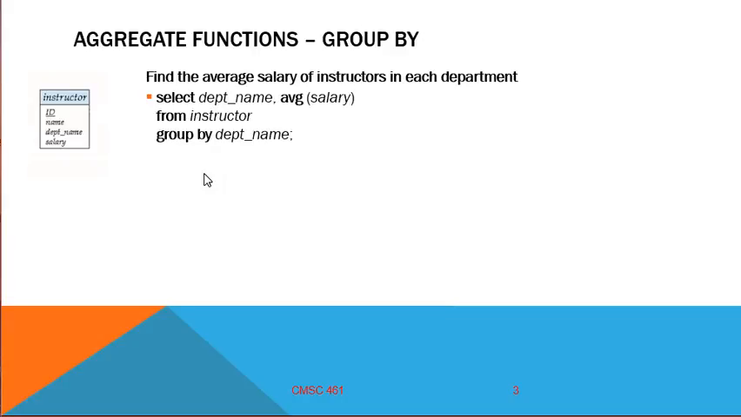A group by organizes a table into groups based on a column value. It sorts on that column and sets control breaks between different values for that particular column. So, for example, we might want to say find the average salary of instructors in each department. Well, when we see words like in each or group by, that's a tip that we want to do a group by in our SQL statement.